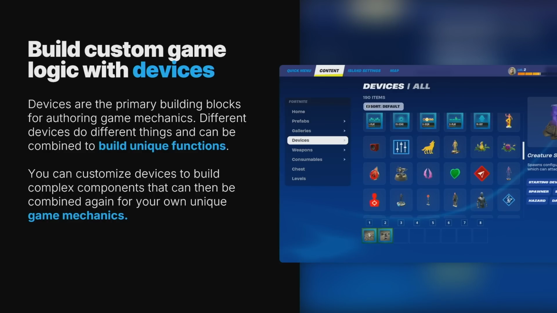And so when it comes to creating gameplay, devices are the main entry point. Each one does something different, such as teleporting a player or granting an item, awarding XP or changing class. But these awesome little things, they stack together like building blocks, allowing you to create full, fleshed out mechanics from the start of your game to the end.